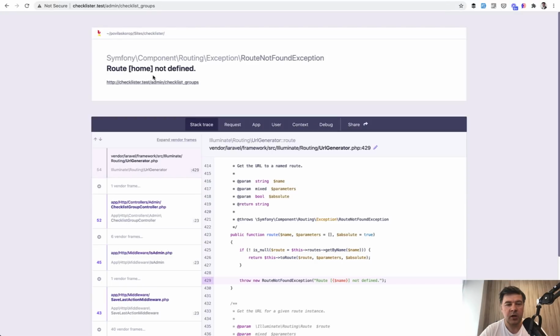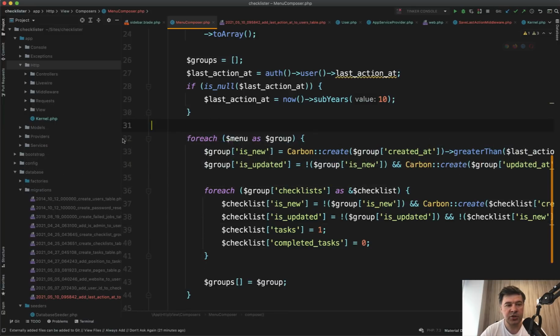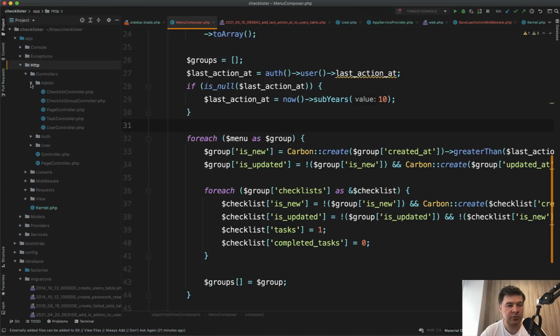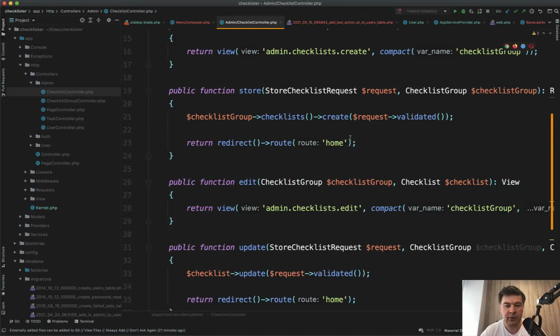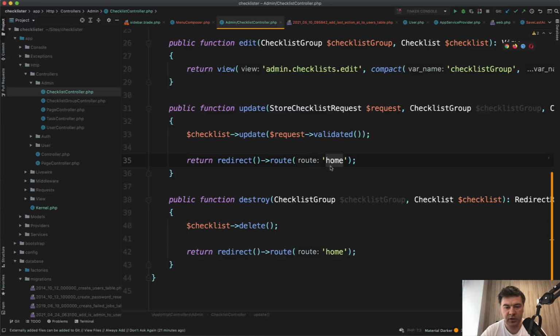We save. Oh, another bug. Route home is not defined. Of course, everywhere from the admin I was redirecting to home. So let's change all of that along the way, because otherwise we wouldn't be able to manage anything. So everywhere we have return redirect route to home, it should be route welcome. Or maybe in the future we will change that when the client actually tests that and defines where to redirect.